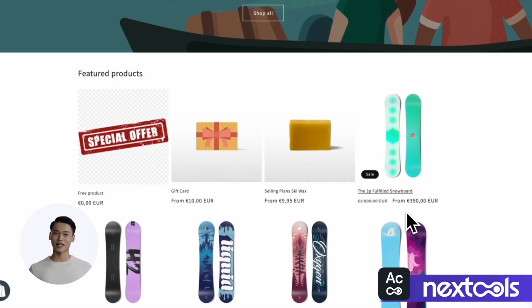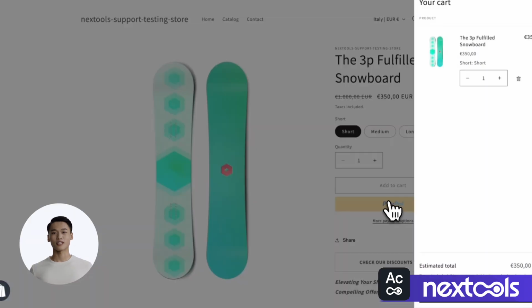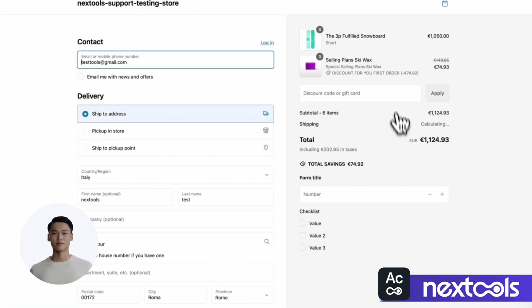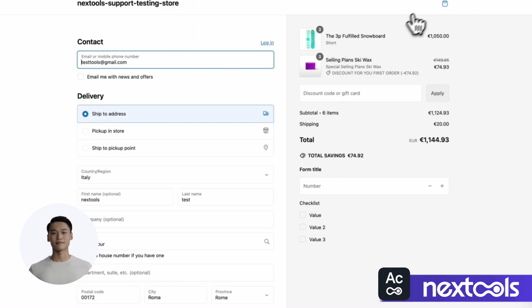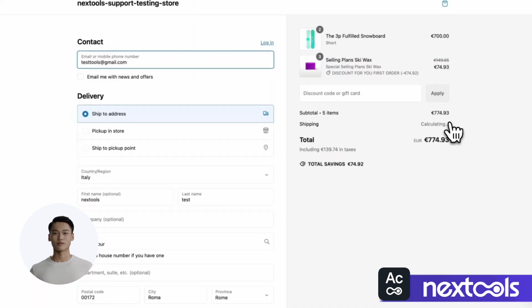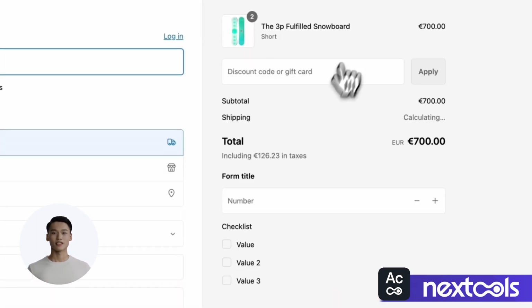I select and buy a product, then I add products to reach our specified amount of 1,000, and go to the checkout page. As we can see, the selected product is added to the cart automatically, and the 50% discount is applied. But if I remove a product from the cart, so that the conditions are no longer met, the added product is automatically removed from the cart as per AutoCart automation.